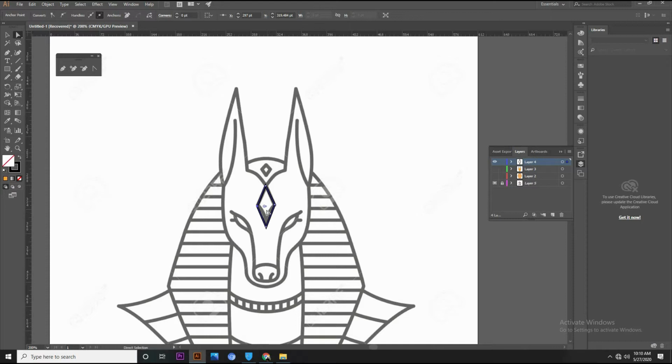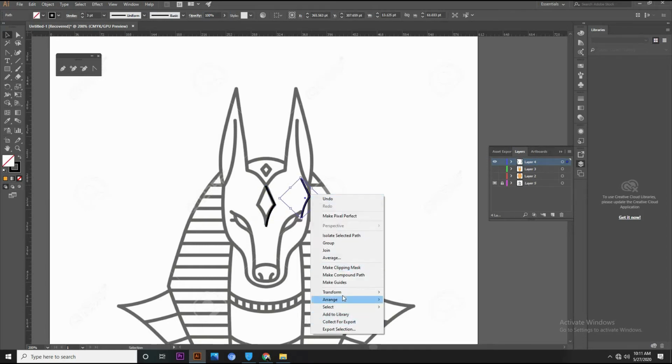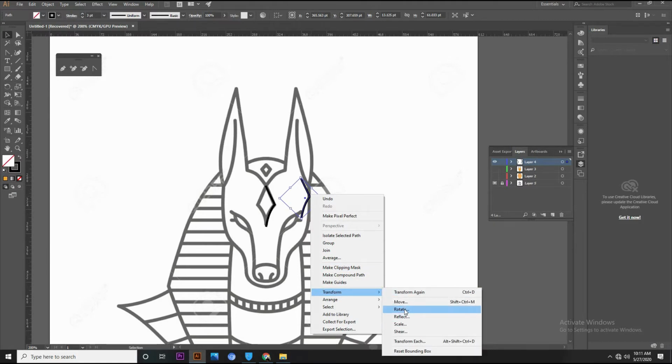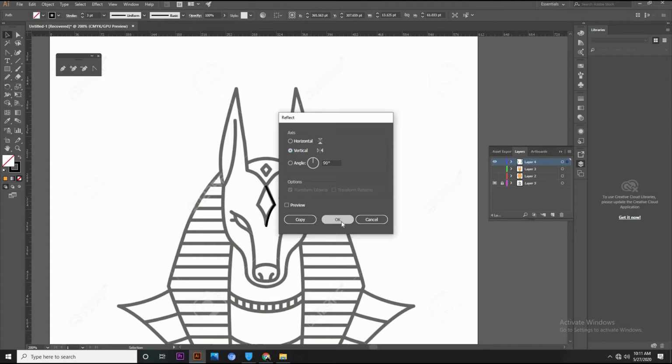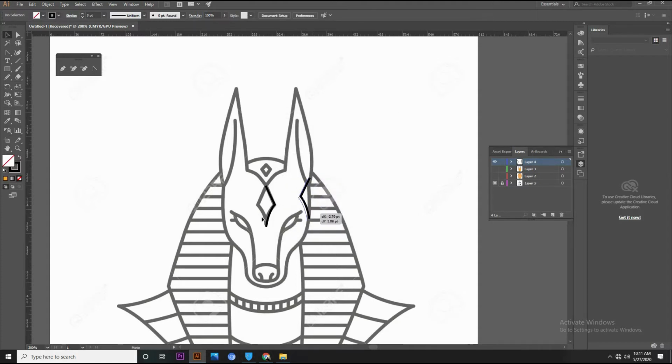And if I have any doubt that this is not symmetrical, I'll simply delete one side, and I'll take my direct selection tool and on this point I'll just click and drag a little bit, so it will create a shape like this. Now again I'll select this one, alt and drag, a copy will come, right click, transform, reflect. Now I'm going to reflect this vertically, and I can take it and place it over here. Okay, so this is placed as we did earlier.